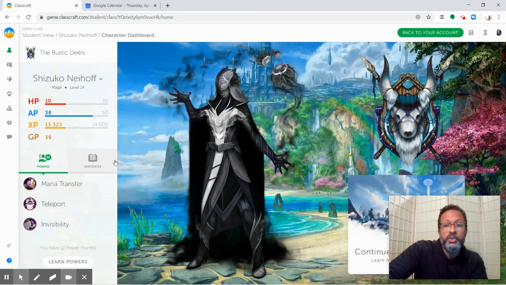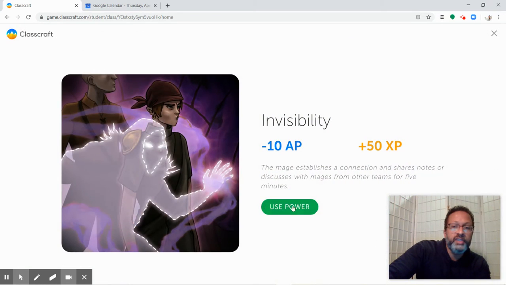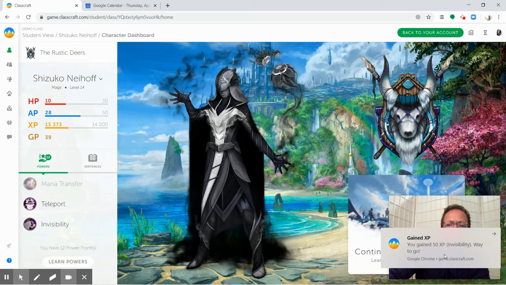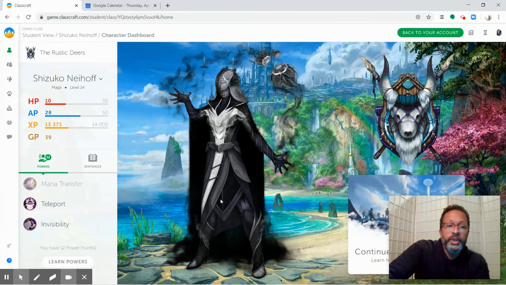Let me give you an example. When we go back to the character dashboard, if we use the power of, let's say, invisibility right here, it costs 10 AP, gives 50 XP points. We use this, we get a notification down here: You gain 50 XP. Way to go. When you give out points to your students, they're going to get this notification. So if they're using Chromebooks and they're 10 miles away from you, they're going to get this notification when you award them points for doing something, an activity you wanted them to do.